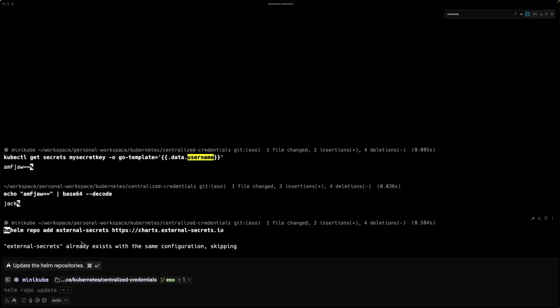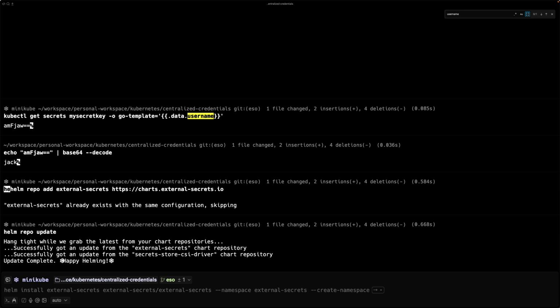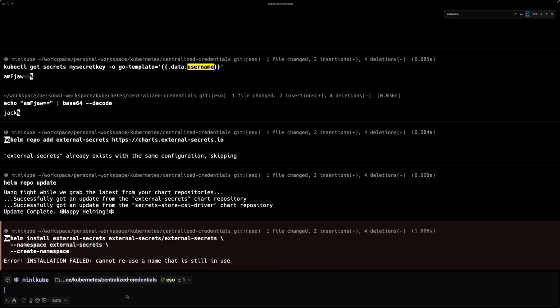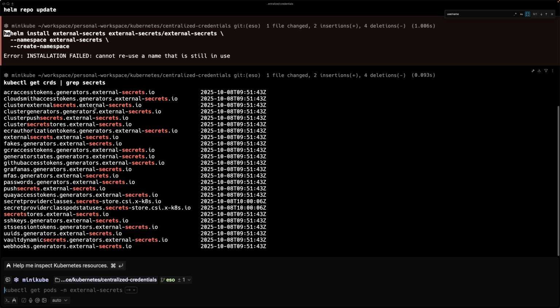Since I have all the setup ready, the installation is skipped. Then you can execute the helm repo update command, followed by installing the CRD. I'm getting an error because the installation is already done. Let's verify whether the CRDs are installed or not. Alright, it seems like everything is installed correctly. Now let's go ahead and apply the changes.